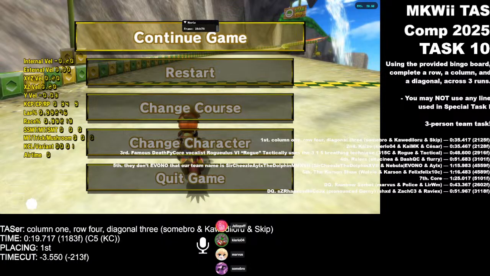And this does reveal who the DQs were for this task, but for this column, we're going to show them next. I just wanted to get this out of the way. Wow, that is the very top, so close. That's runs, 3 frames apart. Ah, okay. Sunbro is now in the lead, along with Kawaii and Skip.